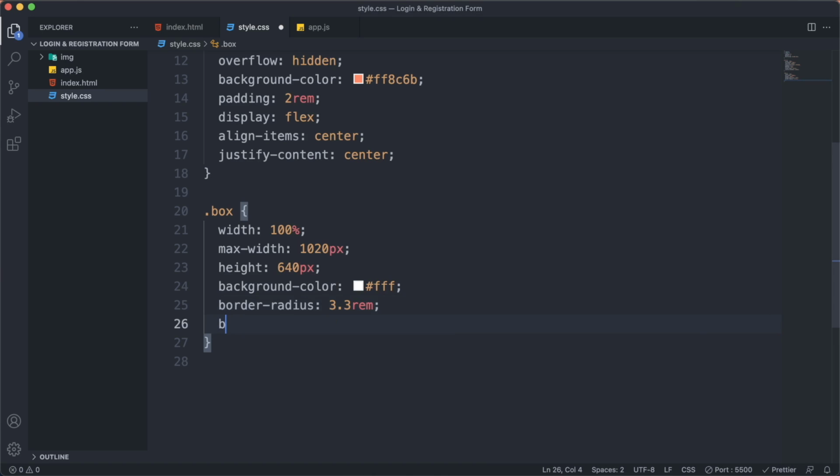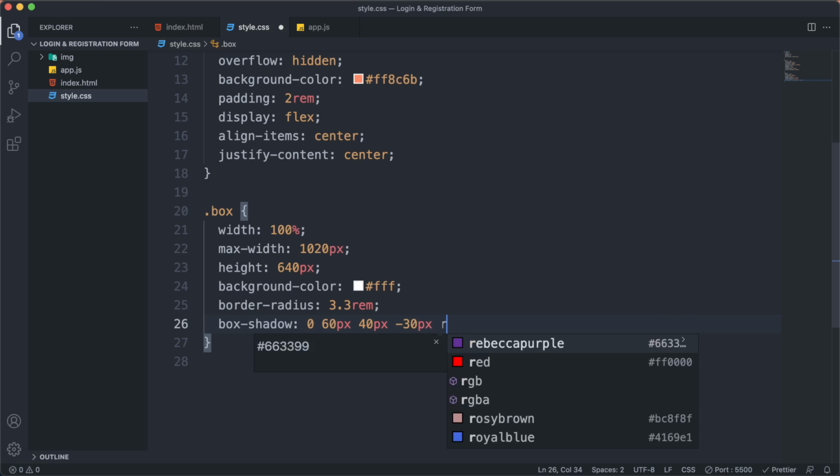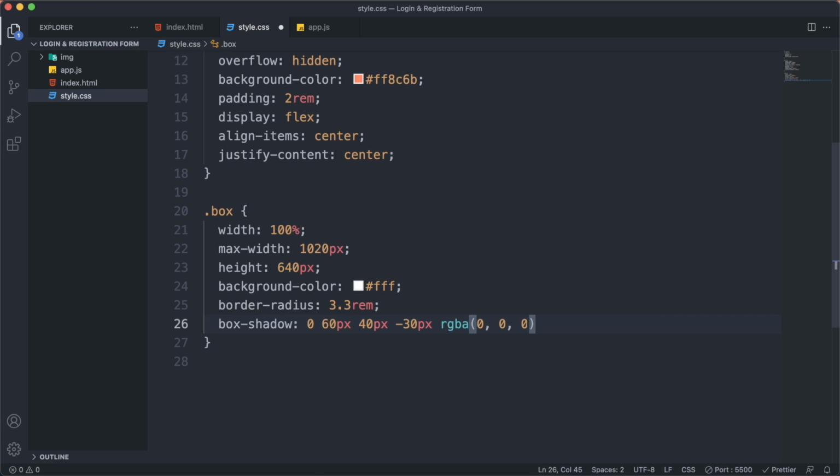And finally, let's add a box shadow. So we're gonna have 0 in the horizontal offset, 60 pixels in the vertical offset, which means the shadow will be at the bottom. After that, we're gonna have 40 pixels in the shadow blur, minus 30 pixels in the shadow size. And finally, for the shadow color, we're gonna set that to rgba(0, 0, 0, 0.27), the last being the color opacity. Save that, and now we have a nice transparent shadow.